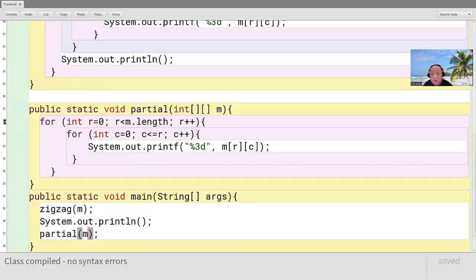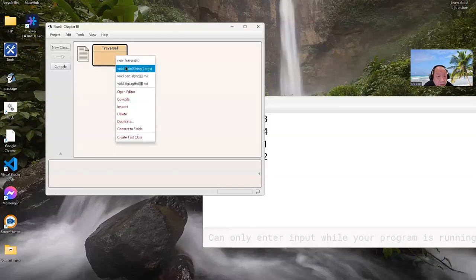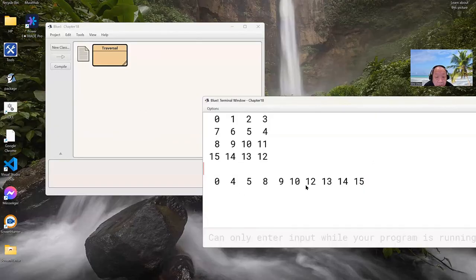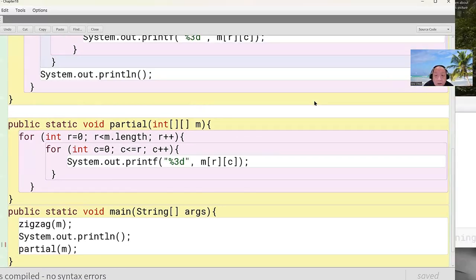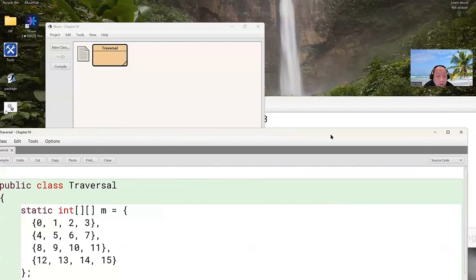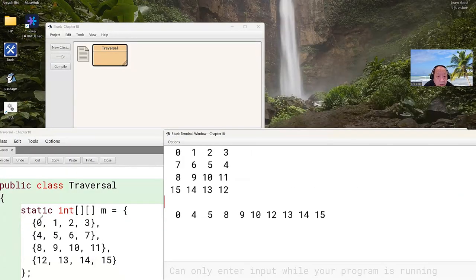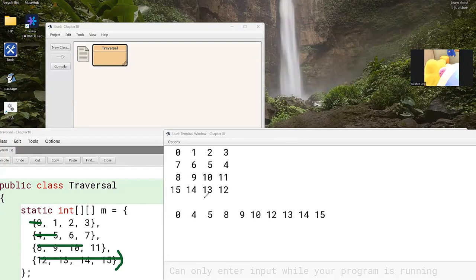Okay, this is partial traversal. Okay, so it's actually going over 0, 4, 5, 8, 9, 10, this. Okay, is that okay so far? Yeah. Harry said it's okay. Yeah.